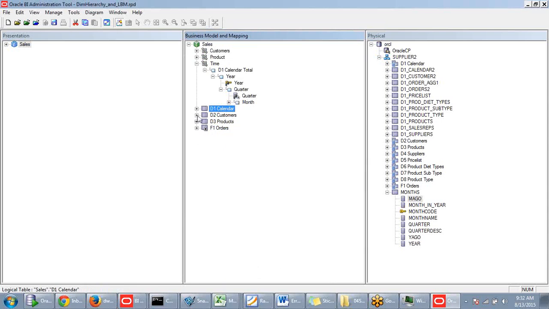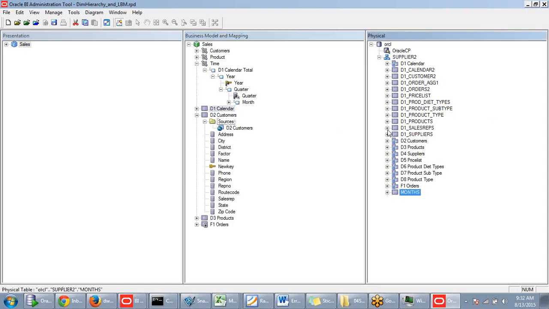Let us do the same operation for the remaining set of things as well. And coming to customers, we have imported this D1 sales rep table. Map this sales rep to this sales rep.